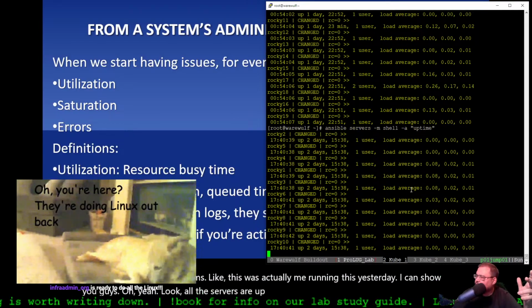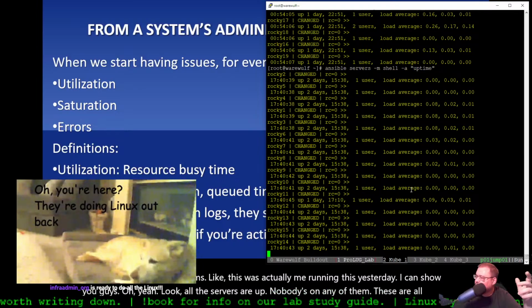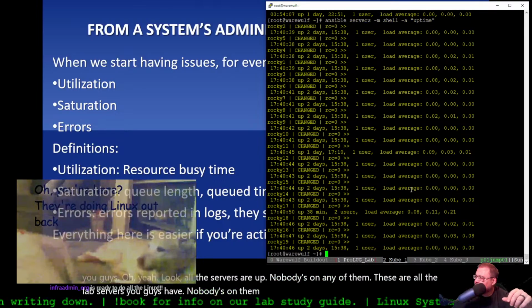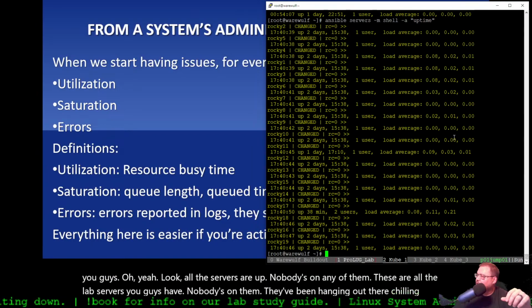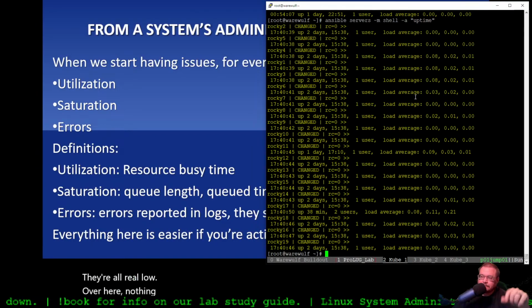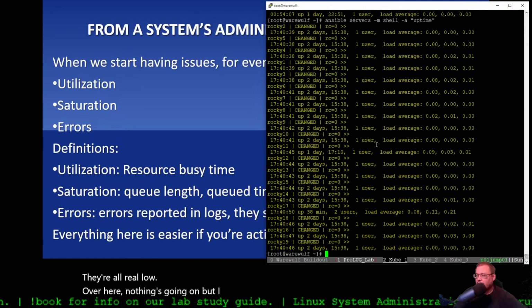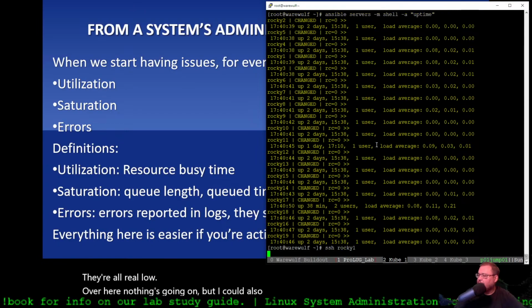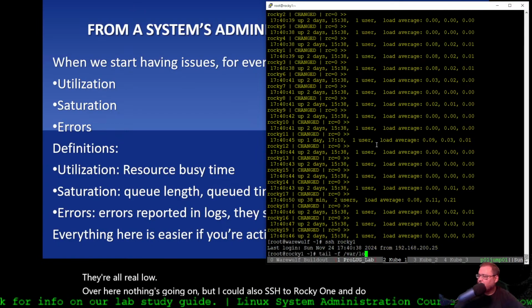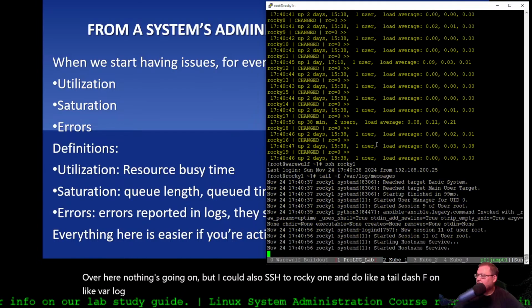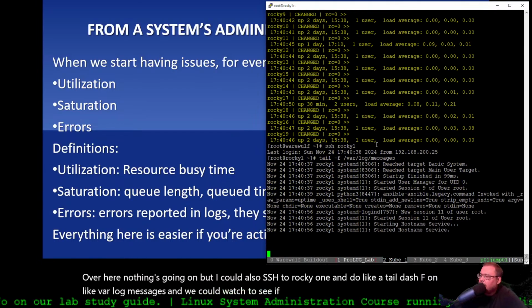Nobody's on any of them. These are all the lab servers you guys have. Nobody's on them. They've been hanging out, chilling. They're all real low utilization over here. Nothing's going on. But I could also SSH to Rocky 1 and do a tail -f on /var/log/messages, and we could watch to see if anything cool's going on in here.